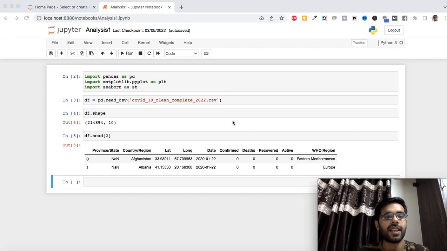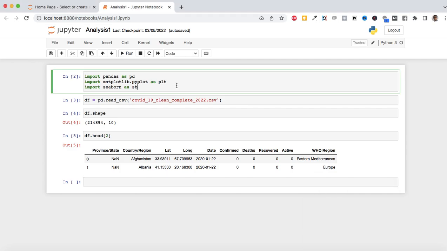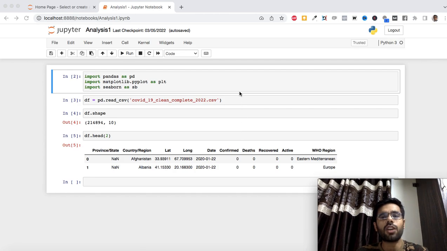It will be something like this, where you have to put in some commands which can help you read the CSV file that you have uploaded on Anaconda Navigator. So I will run some basic commands for Pandas. So what I'm saying is: import pandas as pd, import matplotlib.pyplot as plt, and import seaborn as sns. Okay, so these are general short forms that we give to Pandas, matplotlib, and seaborn.